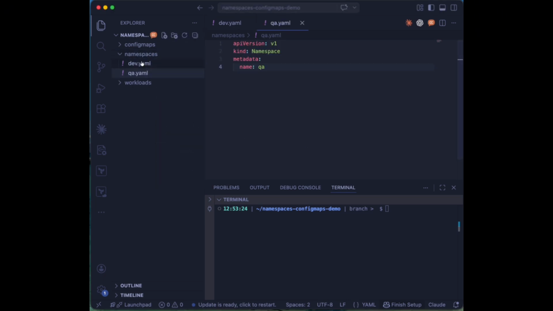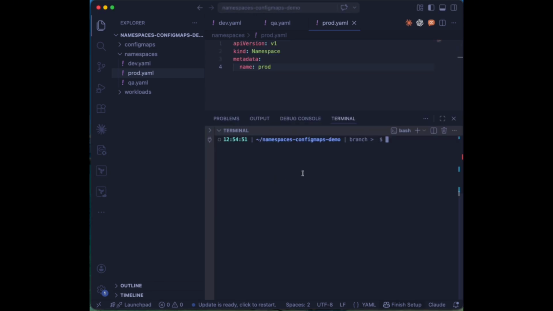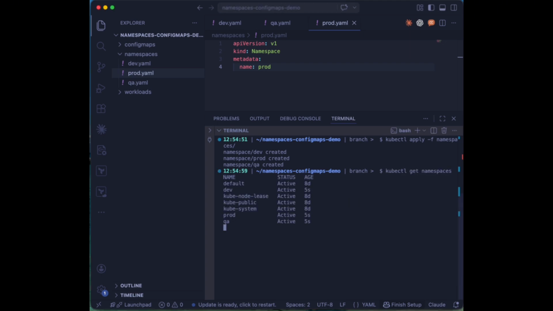Development is where we build, QA is where we test, production is where real users would access the application. To create the resources, we use the kubectl apply command. Kubernetes will read every manifest inside the namespaces folder and create the corresponding resources in the cluster. This approach is one of the foundations of infrastructure as code. Instead of manually creating resources, we define them in YAML and let Kubernetes build them for us.